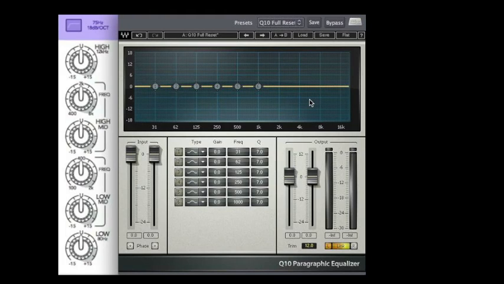Today we're going to be looking at the Q10 paragraphic equalizer by Waves Audio and how to set it up like a studio console equalizer. So we have our frequency lists on the left here, and we're going to be setting up first the 75 Hertz high pass or low cut filter.